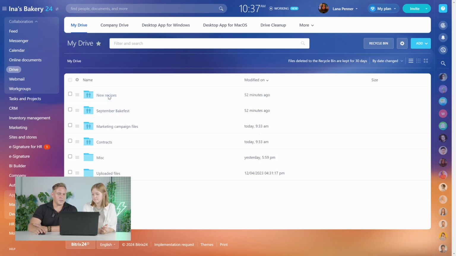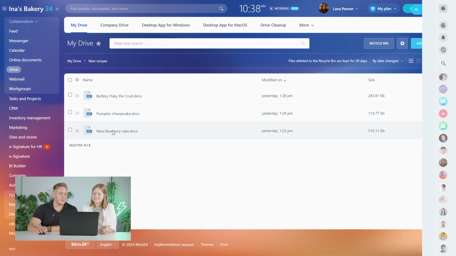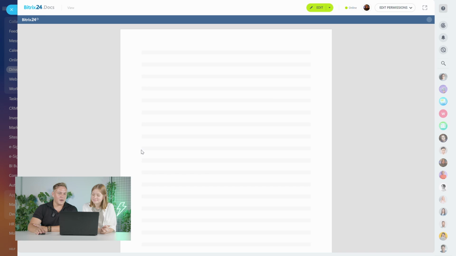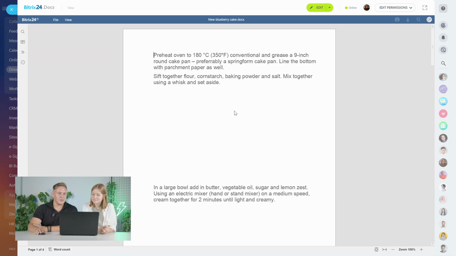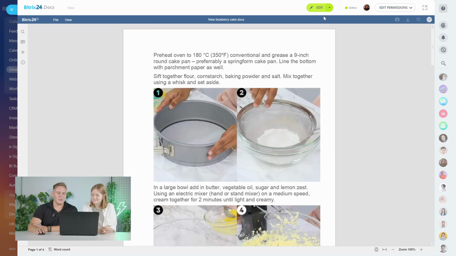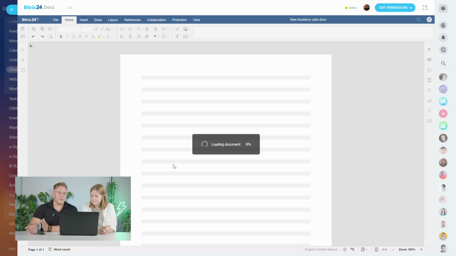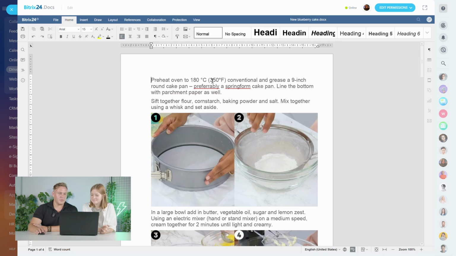We have new recipes, right? So Lena here, for some reason, has new recipes. Well, it's in his bakery, so yeah, of course you can imagine. We might try those. You see that blueberry cake, right? It's a text document, and you can see there's some nice recipe here. So you can edit this document, right? And it's a familiar interface, nothing new here, so it probably doesn't really require explaining.